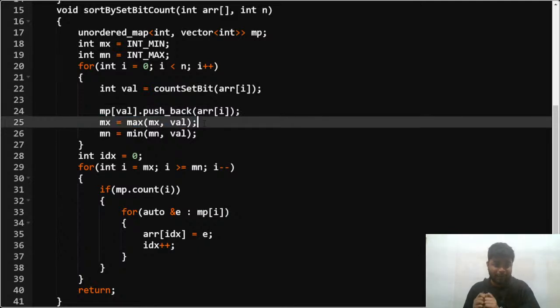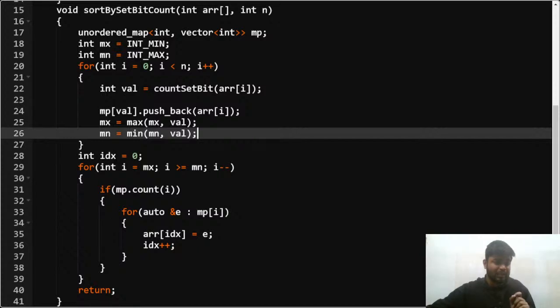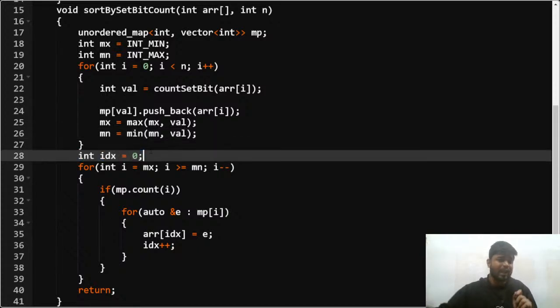Mx is equal to nothing but max of mx comma value. So I'm keeping track of the maximum set bits and the minimum set bits. Then I keep an index, because in the end I have to return the final answer in an array, from the starting. So that's why I'll mark my index as 0. This is the way I have done it. You can do it otherwise as well.